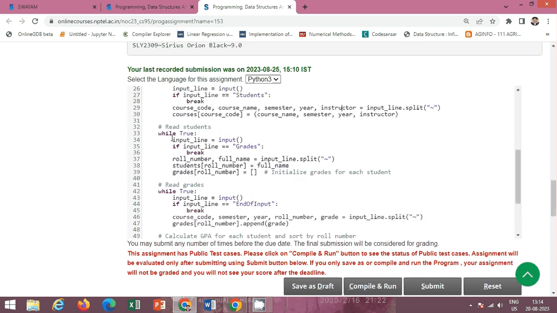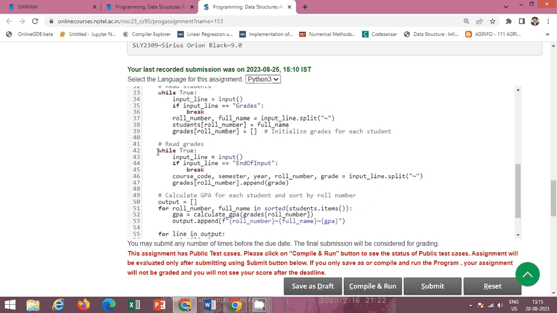Similarly, for the students, read the input line till the grades. If the input line is grades, then break. Otherwise, split the line into roll number and full name, and then store them in the dictionary. And initialize the grades with a blank list, because here we store the grades.